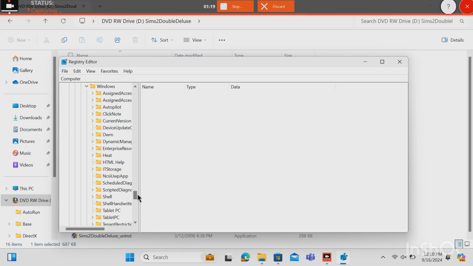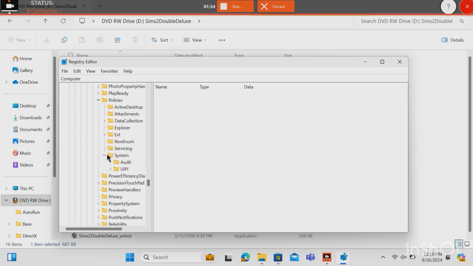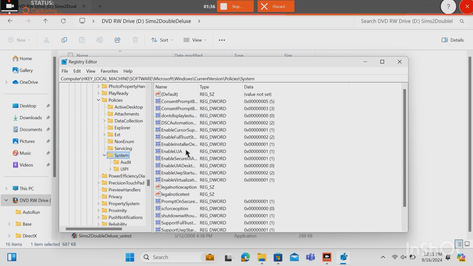Then you're going to scroll a little bit more and go to CurrentVersion. Then you're going to keep on scrolling until you get to Policies. Now you're going to go to where it says System. Click on that. It's going to show this screen.